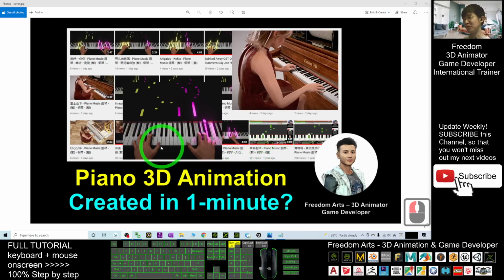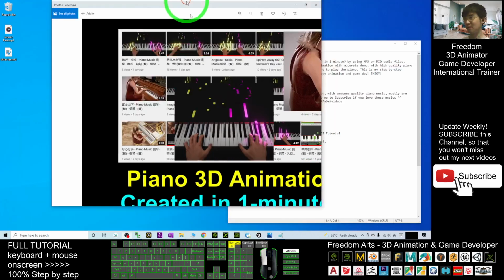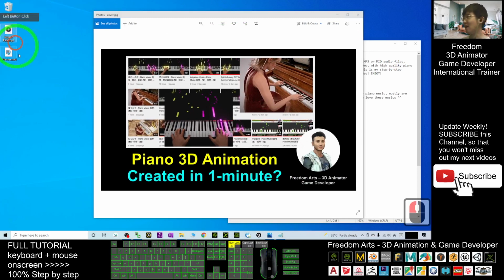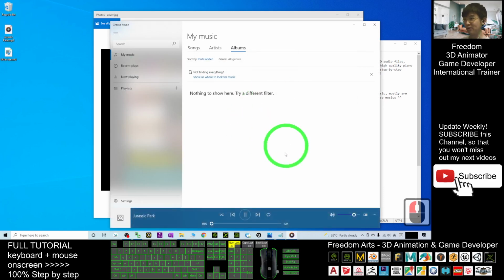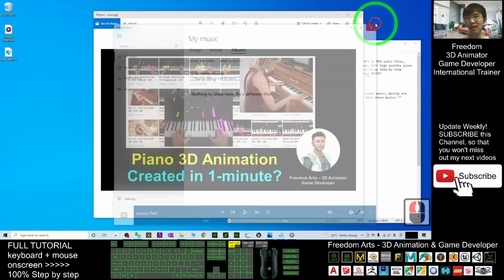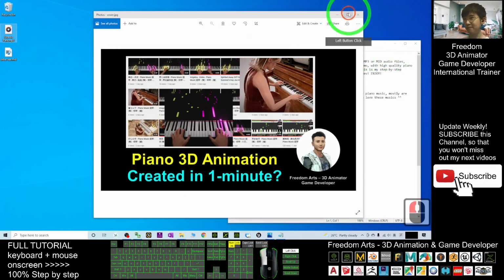Today, I'm going to show you how to create any of the piano 3D animations with the avatar really playing the piano with 3D animations in just 1 minute by using an MP3 file or any MIDI file. And all of this MP3 file must be piano music. Alright, starting from now, I'm going to show you step by step.